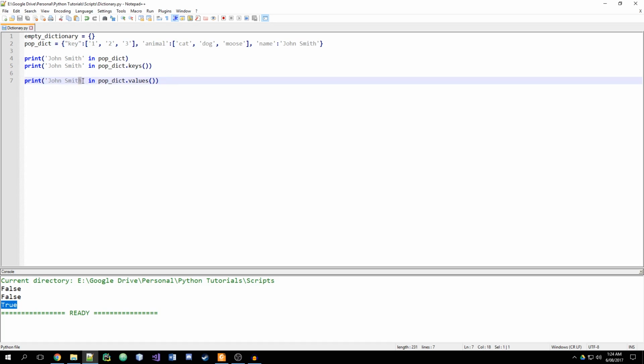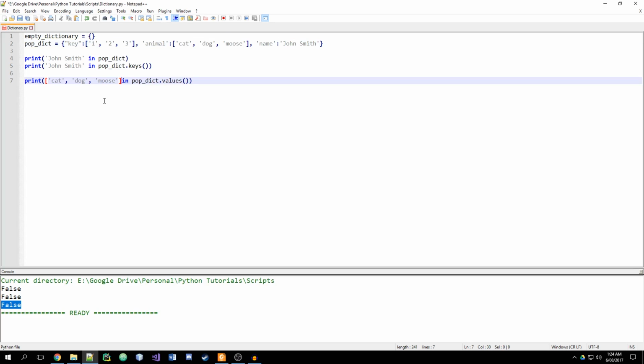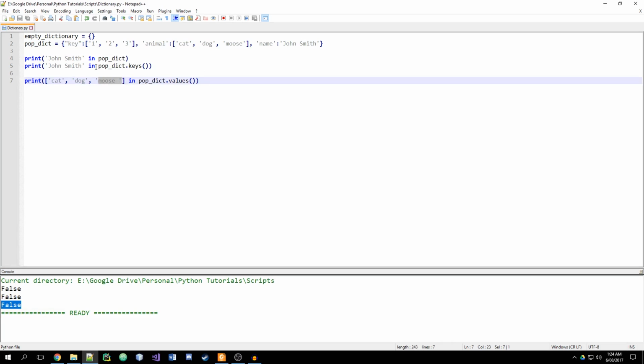Obviously if we were to have name, which is a key, run this, we're going to get False because name doesn't exist anywhere in here. The same goes with lists. If you wanted to look for a list, it has to be the same. So this right here is an exact copy of this. Even if you have an extra space in here and run it, you're going to get False because obviously the contents of the list do not match this one right here. So obviously not going to get a True.